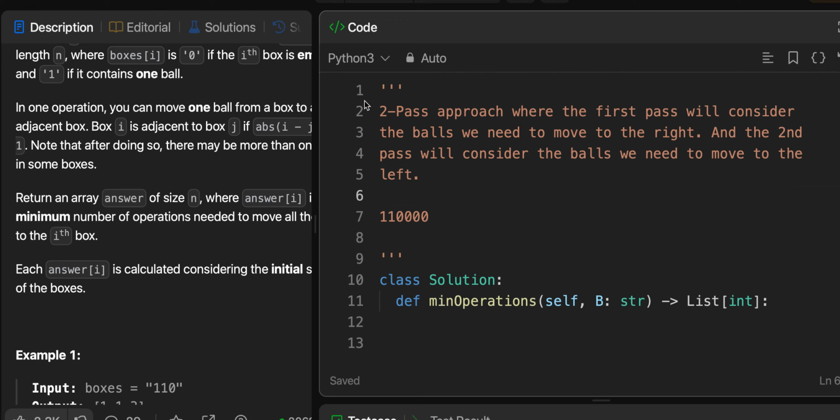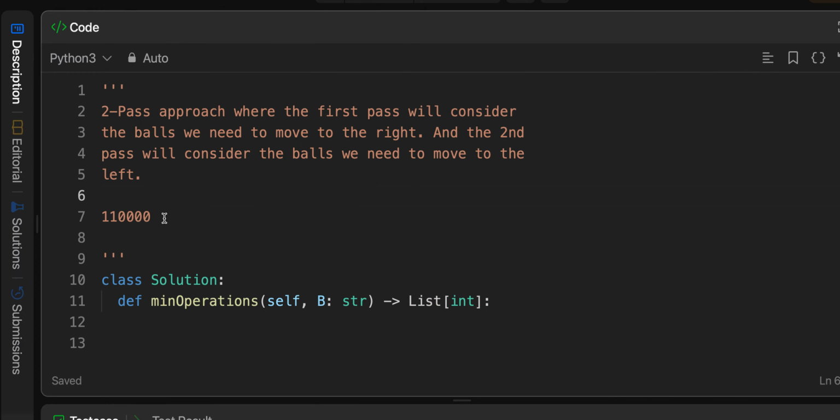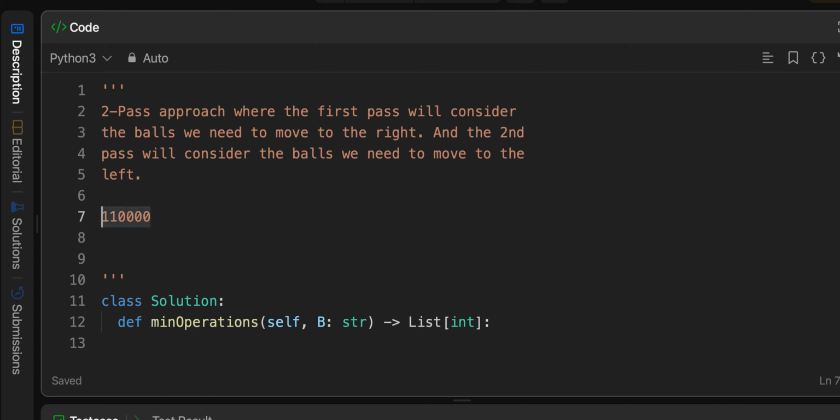Okay, so let's consider this example here. I've come up with an example. So let's first consider moving to the right. Let's go over some things that I think will help us solve the problem. So let's just suppose there's only one ball and we're moving to the right.